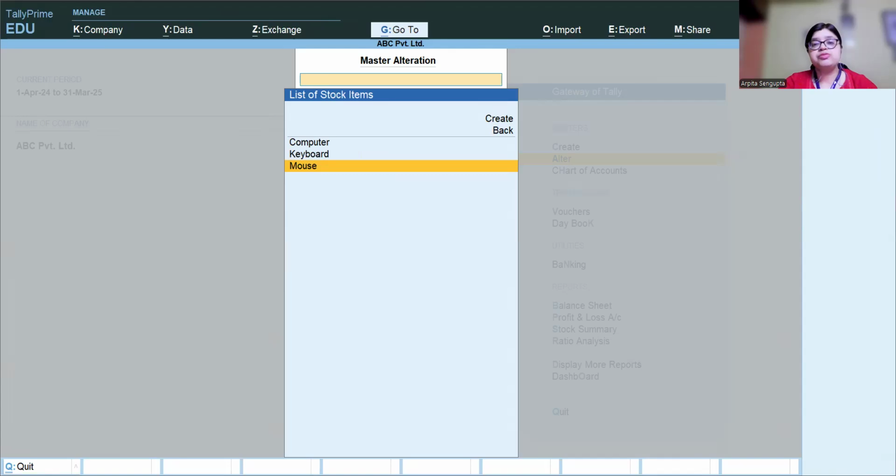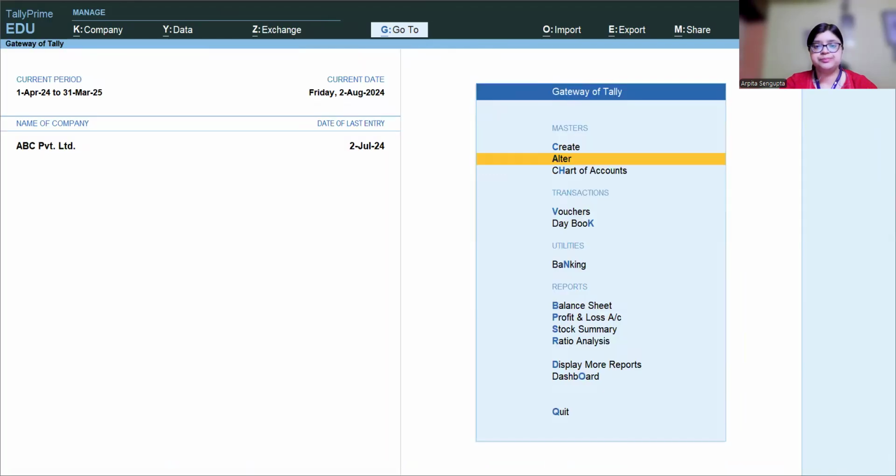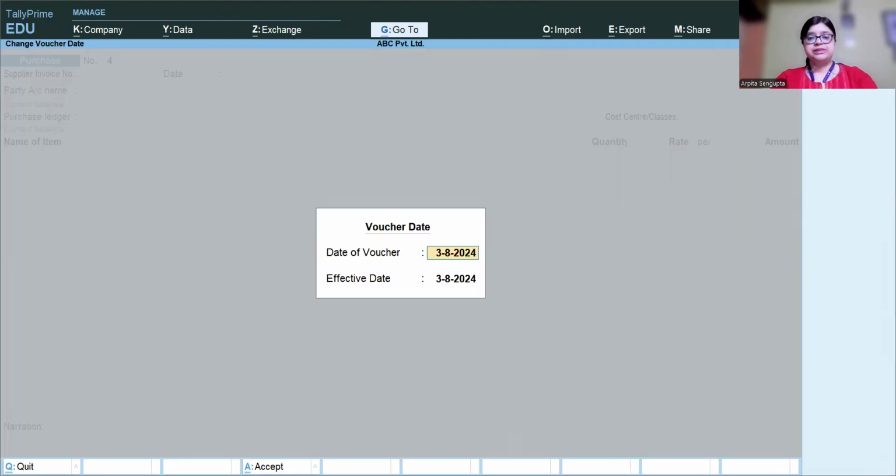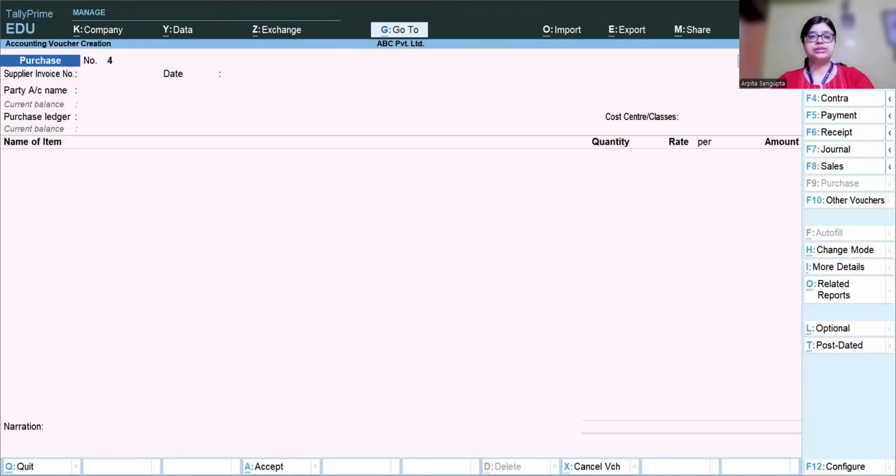Okay. Next, we will go to voucher entries. From the Gateway of Tally, we will go to vouchers. Suppose we are purchasing in the month of August, on 1st August. We will change the date to 1st August. The supplier invoice number will be the bill number as provided by our supplier.